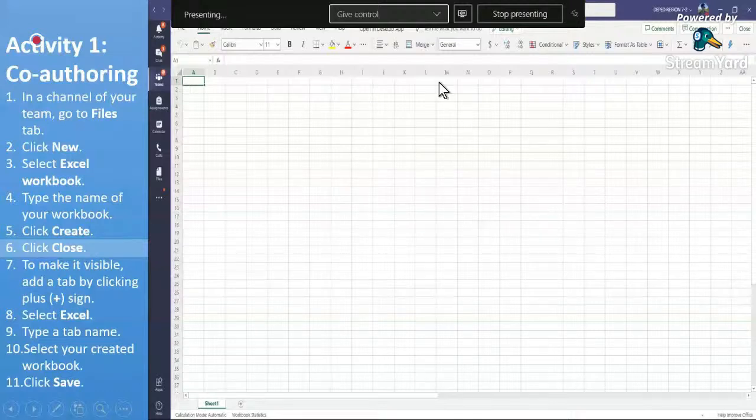Now, once you have created the workbook, next is to close this. The sixth step. Since the Excel workbook is created, the sixth step is to click Close. Why do we have to click Close? Because we want this to be easily accessed by our students, for them to co-author using this workbook. So we have to close this. How to close that? You just have to click Close at the upper right.